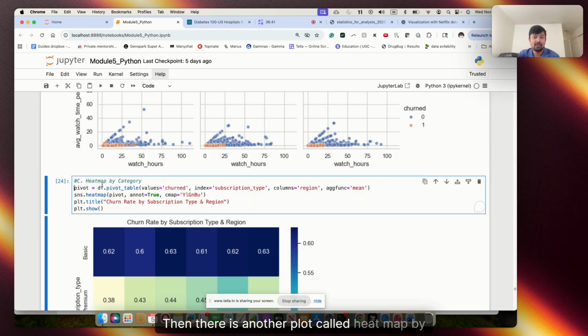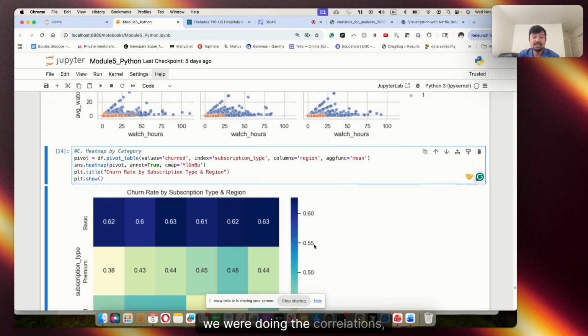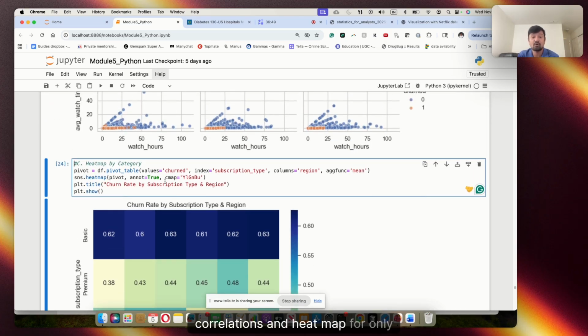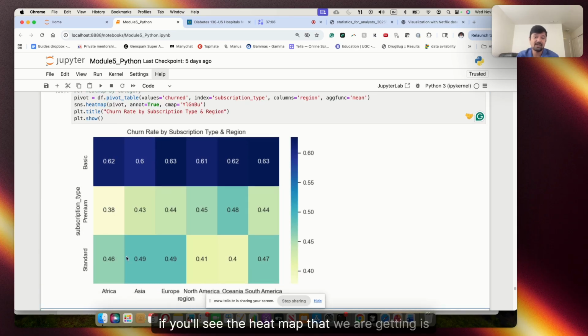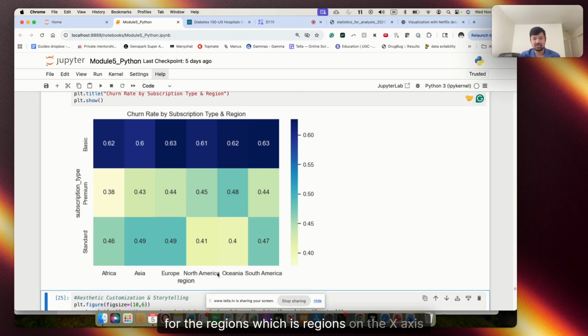Then there is another plot called heat map by category. Now, if you remember, we were doing the correlations and heat map for only the numerical data. Here, what we are doing with heat map by category is creating a pivot table. For the values we are taking churn, the index is subscription type, columns is based on the region, and we are using the mean values here. When we are creating this kind of heat map, we get regions on the x-axis and subscription type on the y-axis. We are trying to see, is there any association between the subscription type and any specific region?